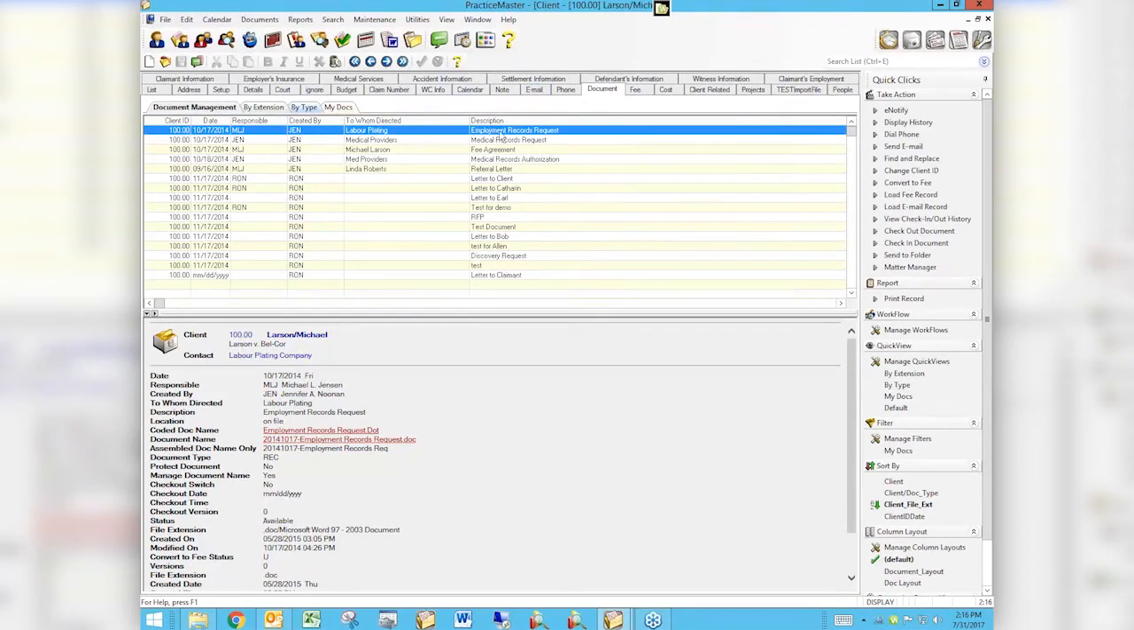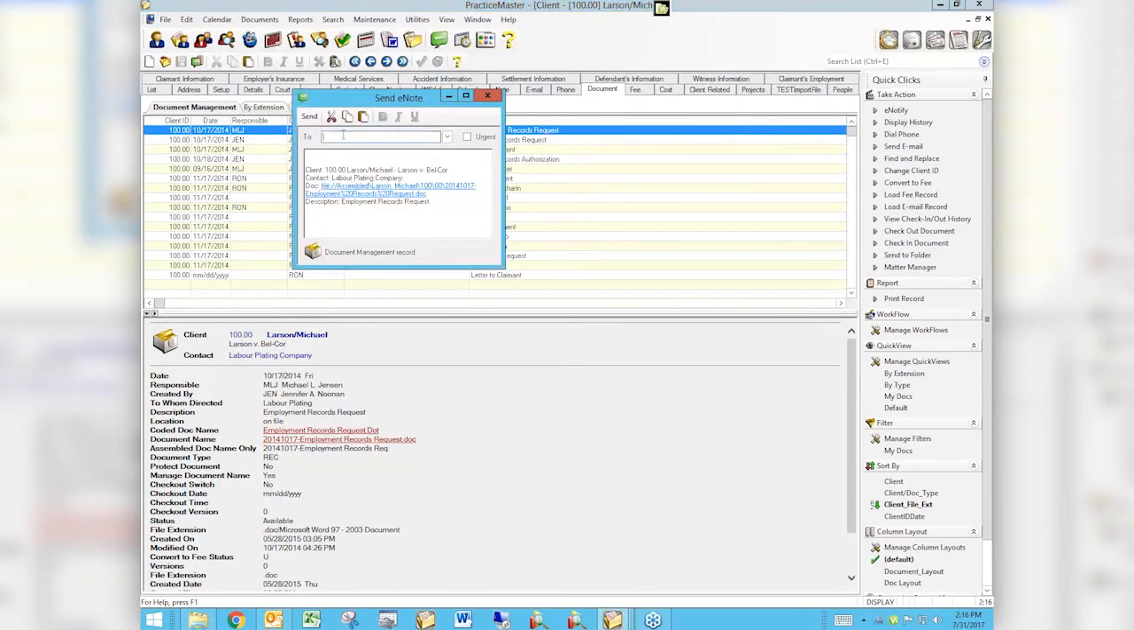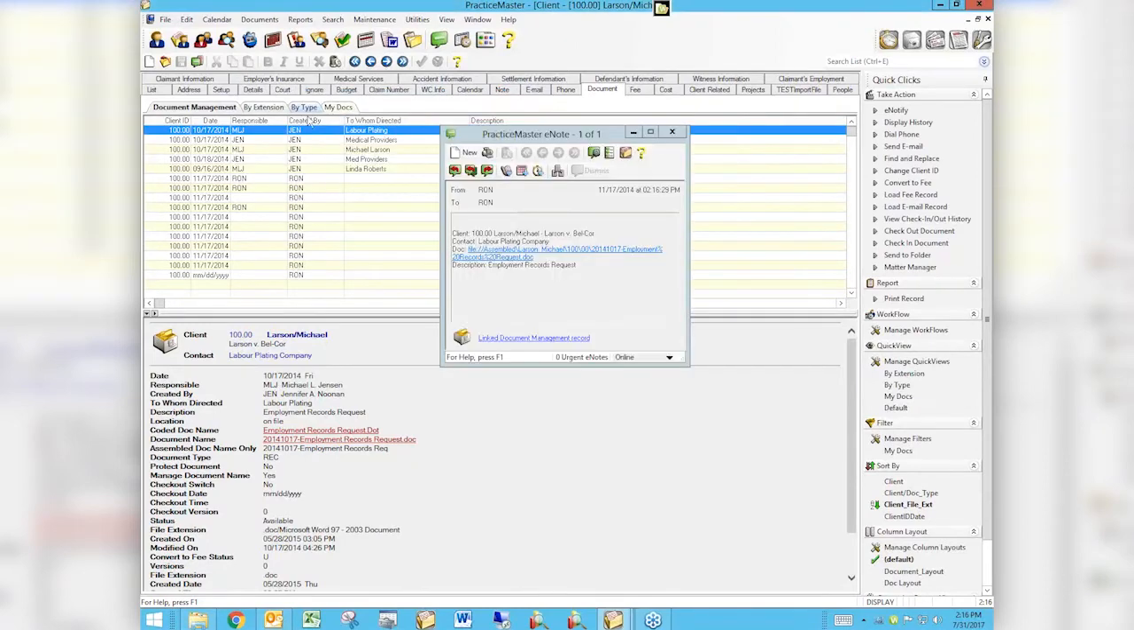So let's take a document. Maybe this is some pleading that I had worked on and I need to have somebody proof it, or I want them to also put in and review it. Again, just eNotify on the right. Who do I want to send it to? Send it to Ron again and send. Pops up on Ron's screen immediately. He would see that I have this document here. There's a link to the document and the document management record down below.